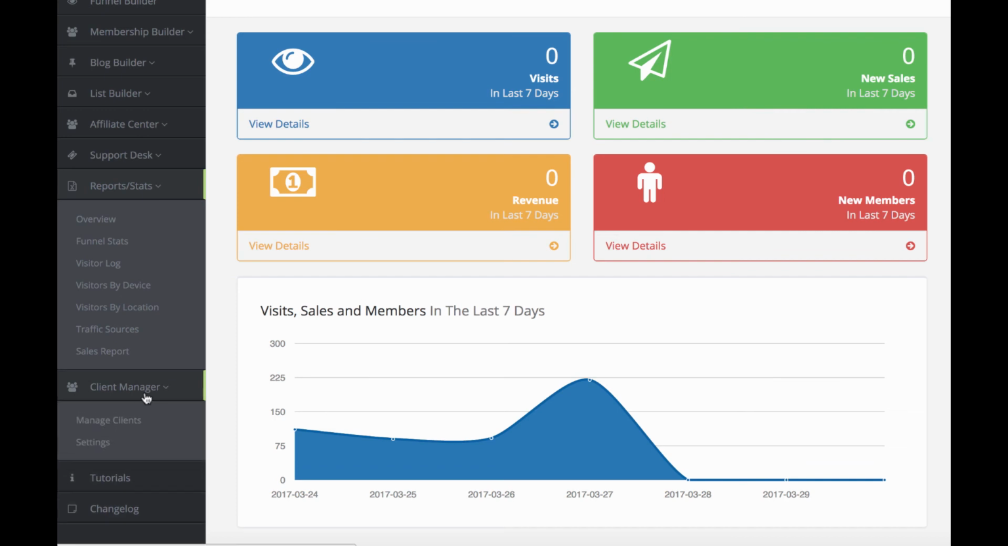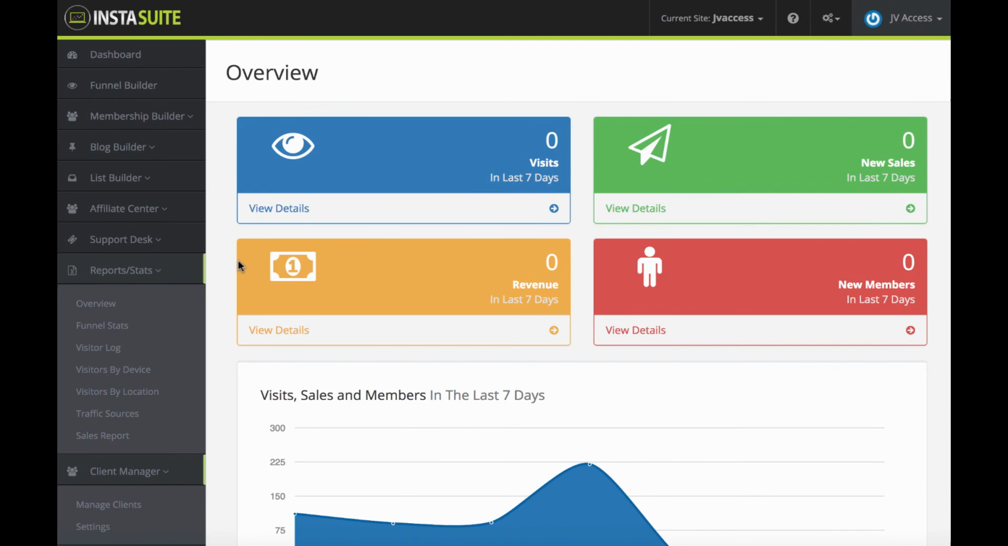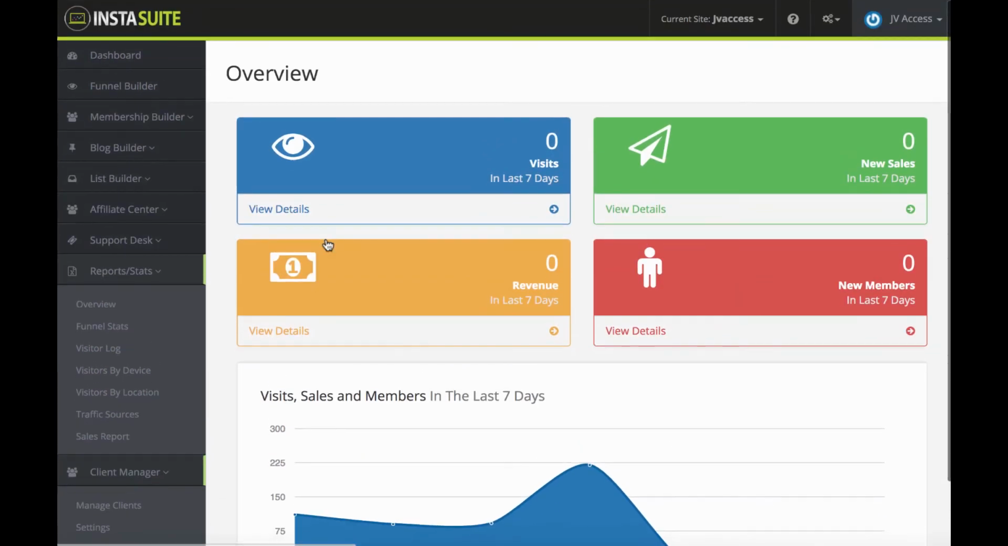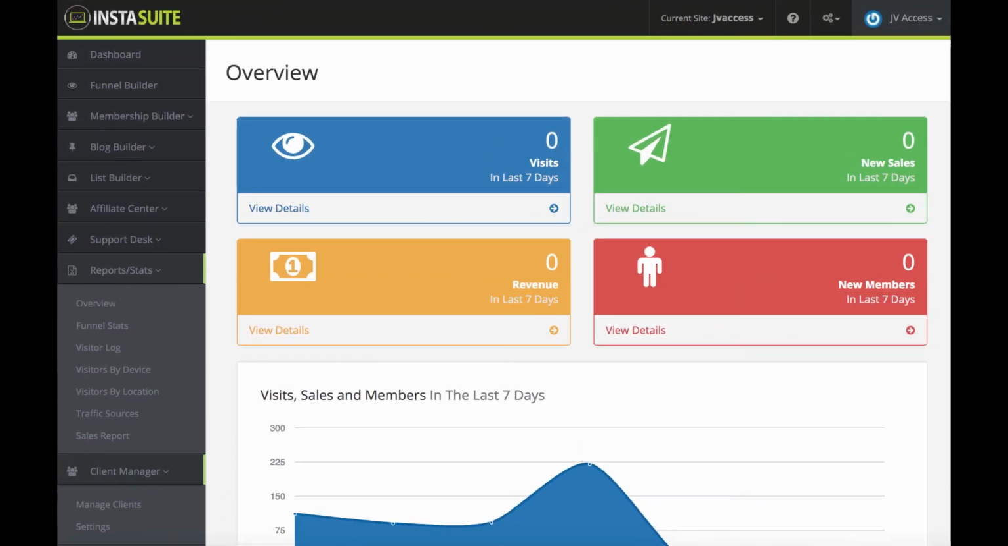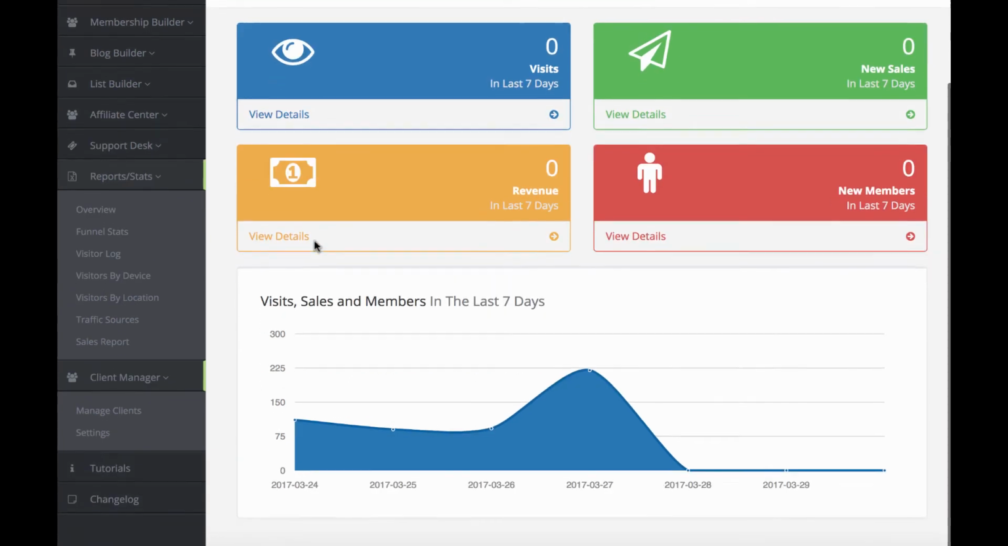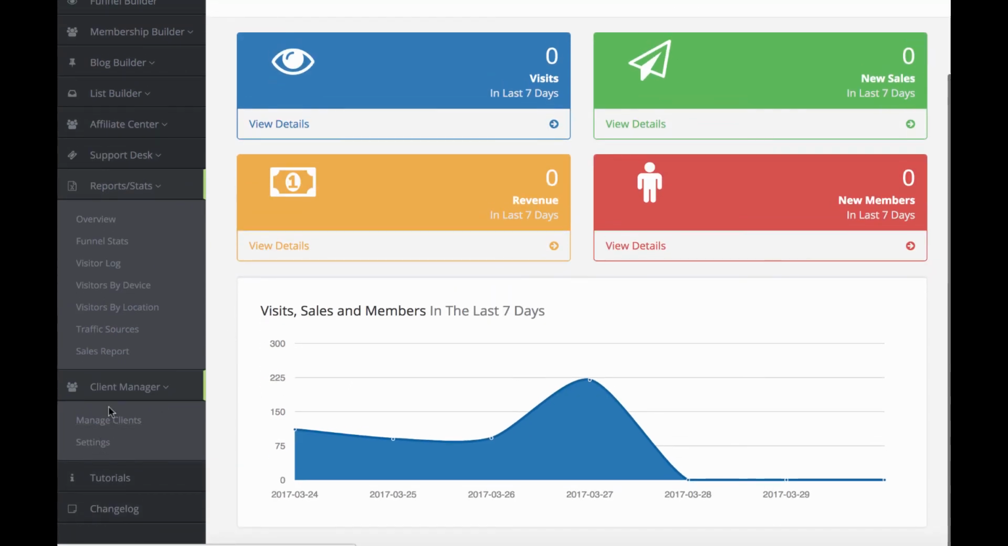And then now we have some other stuff like there's a client manager. Depending on what version of InstaSuite you get, you can add different domains, so you don't have to just use their InstaSuite domain to host everything on, but you can if you want to. And you can also manage different admins or clients.